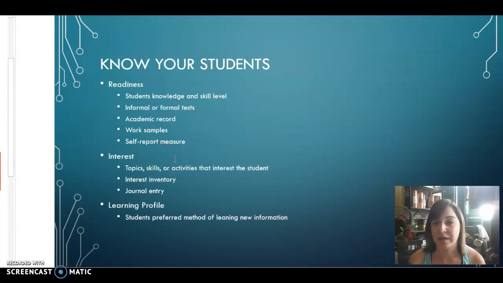So as I said earlier, knowing your students is very important. You need to know their readiness, what they know, what they don't know. You can do this through informal tests, formal tests, work samples, previous work done, their academic record, and self-report measures.